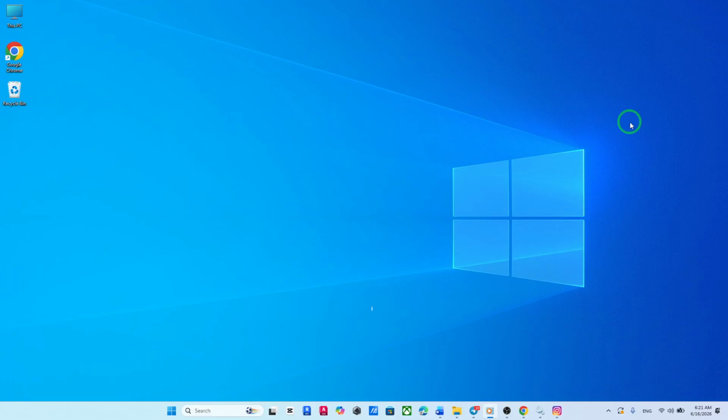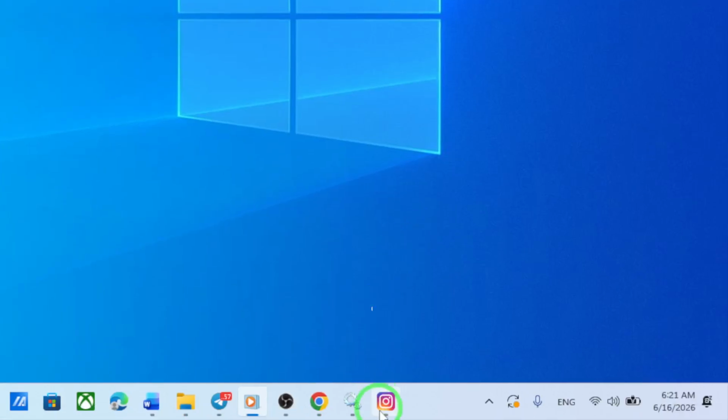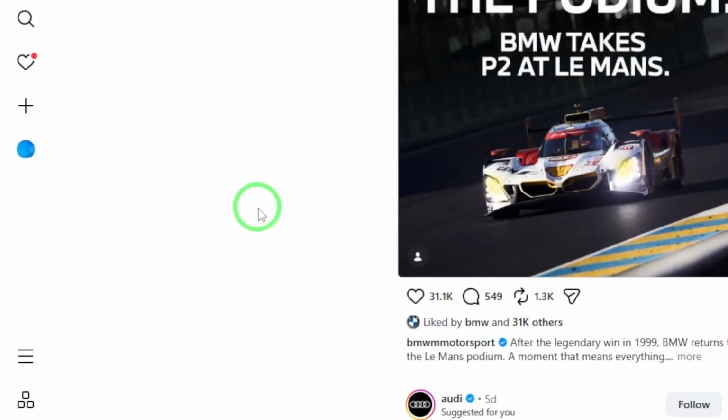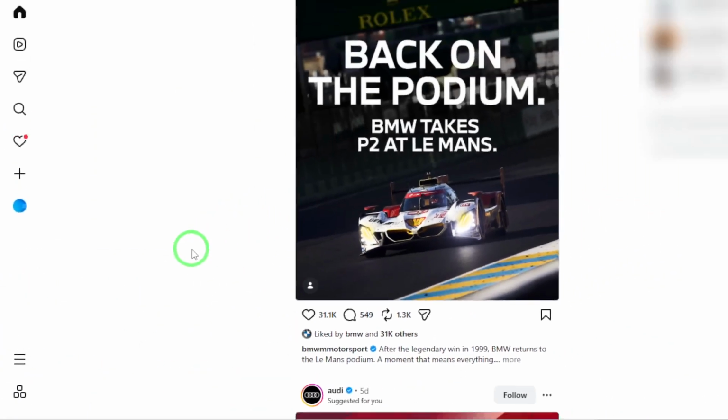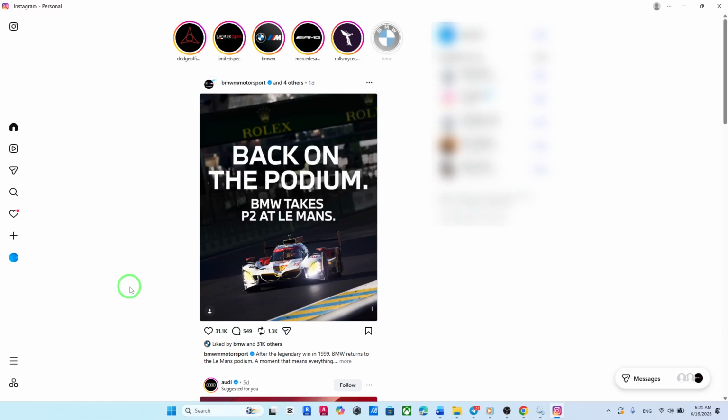First, go ahead and open the Instagram app on your PC. Make sure you're logged into your account. Once you're on the main screen, take a moment to look at the lower left side of the interface. That's where you'll find a small menu icon with 3 horizontal lines. Click on those 3 lines.